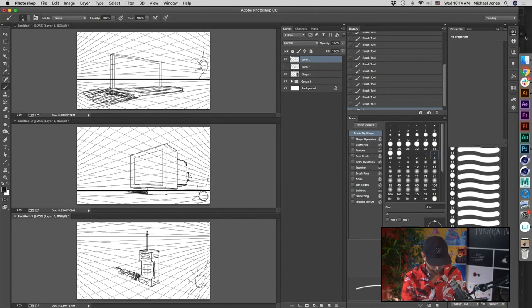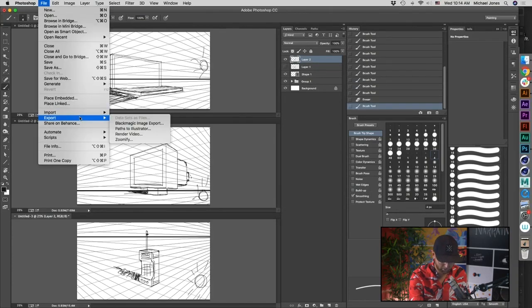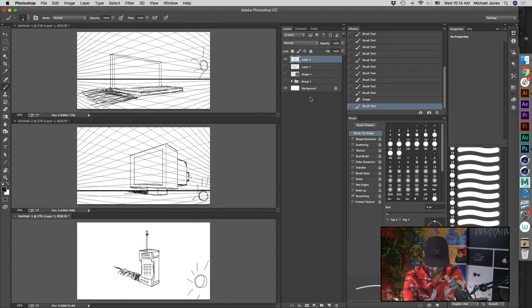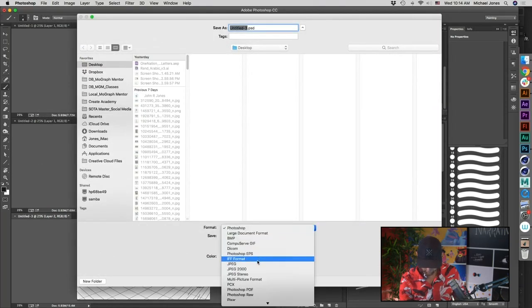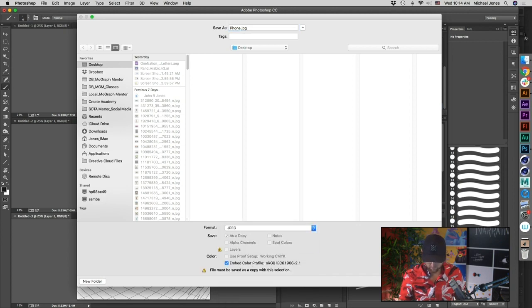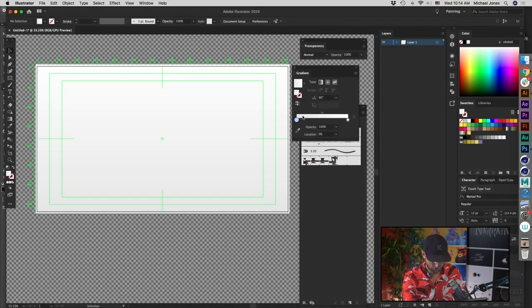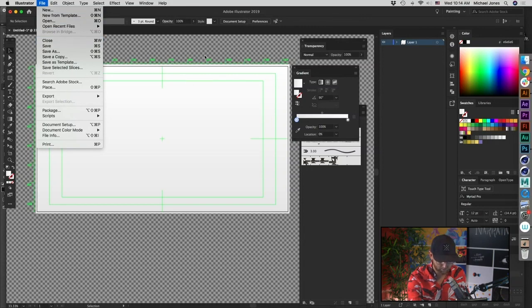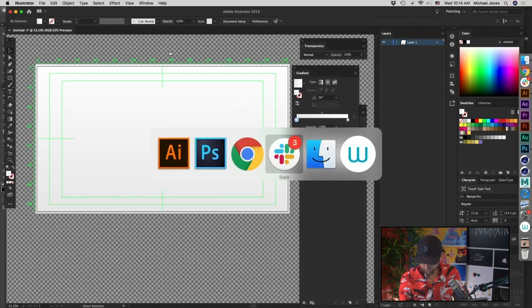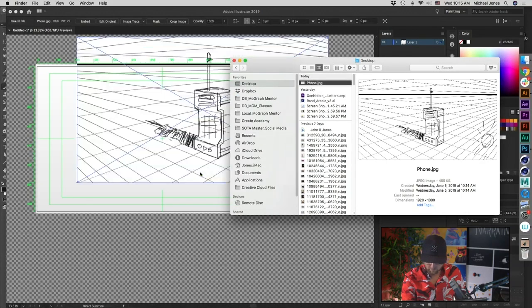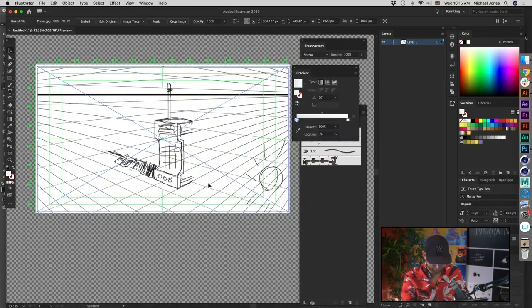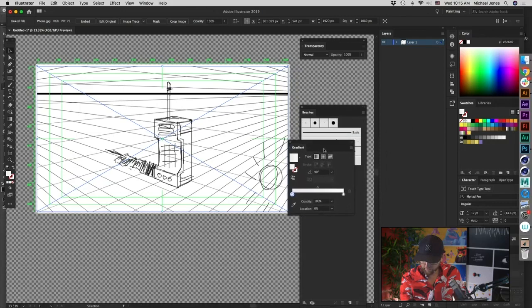So a couple of things we can do now is actually just go ahead and export. I'm going to turn these off. Actually, I'm going to leave those on. And I'm just going to go ahead and save that as a JPEG to my desktop. Let's jump into Illustrator. I'll just drag and drop it from Finder, grab that sketch, and put it inside of my layers.